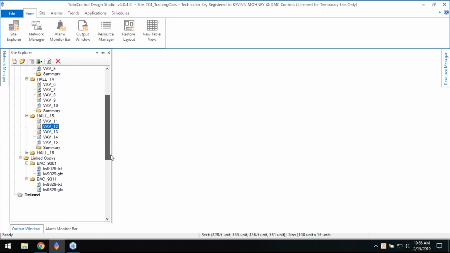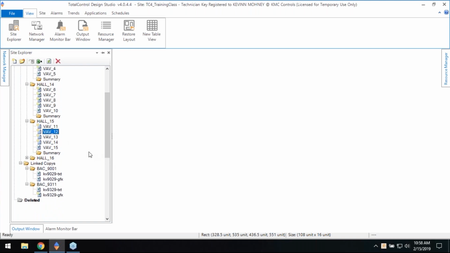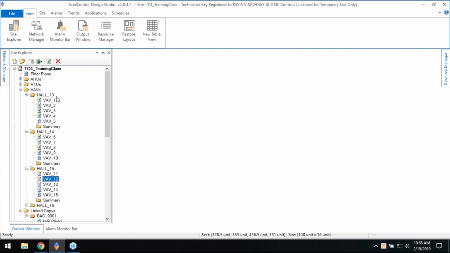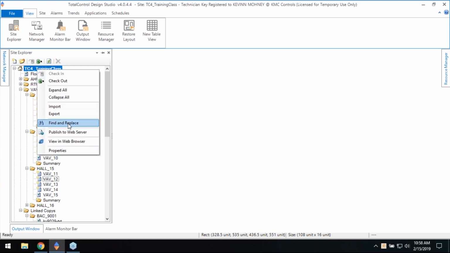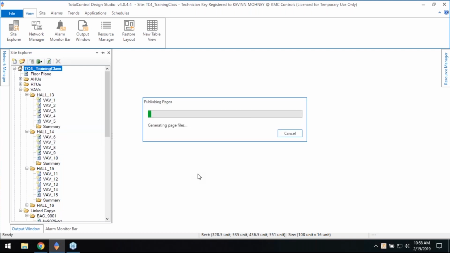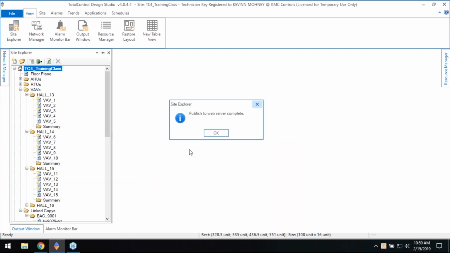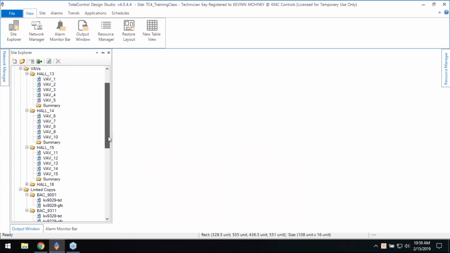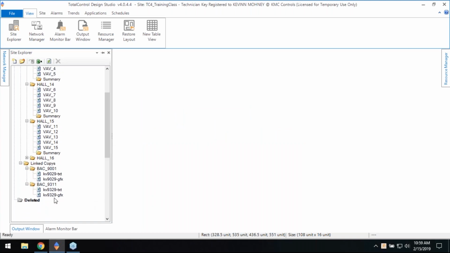So now I have this hallway done with multiple link copies, and I'm going to publish it to the web page. I'm going to publish everything to the web server. So now we can look at it on the web and see what that graphic looks like. Now that graphic can be edited. Let's say you want to change the background because you don't like the background, or change what points you see on there, all you have to do is change this one and it'll change all those.